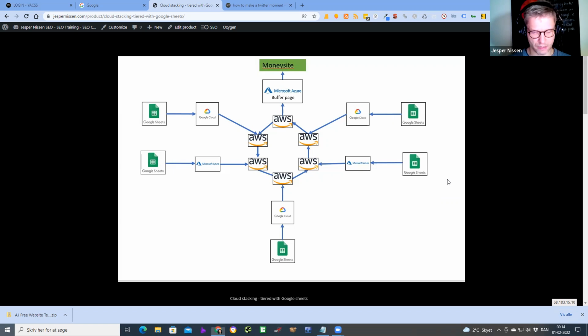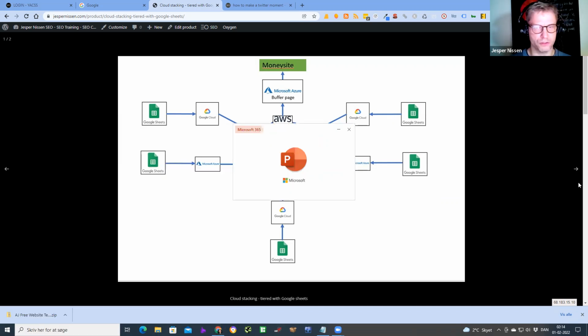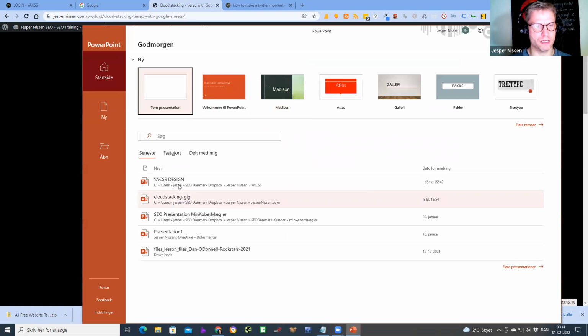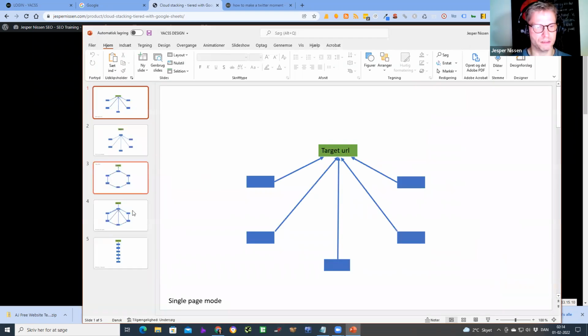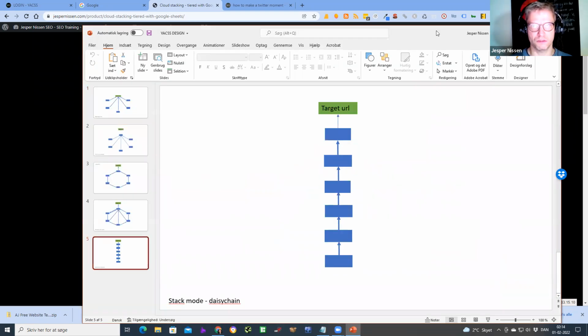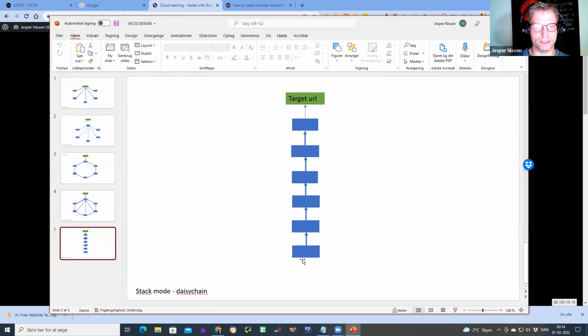I have something I can show you, PowerPoint here. I just want to show you some of the diagrams that I've built into my application. So this is one way you can build a stack, a linear stack. This is one cloud page pointing to your money site, and then a cloud page pointing to that, a cloud page pointing to that. So in this setup, you have the accumulated power of 6 pages pointing to a target URL.